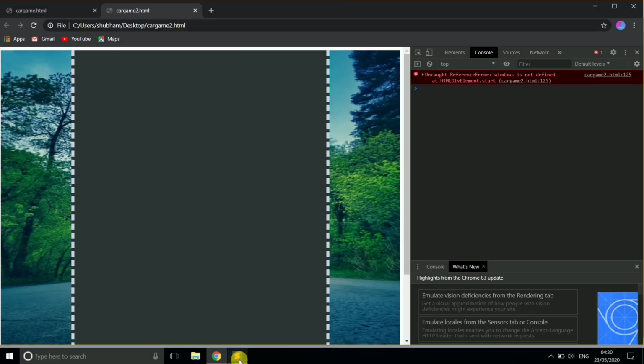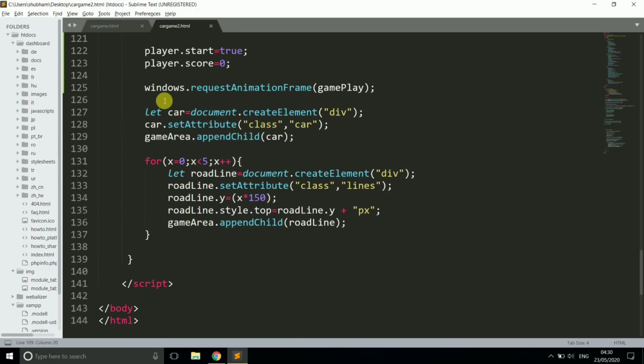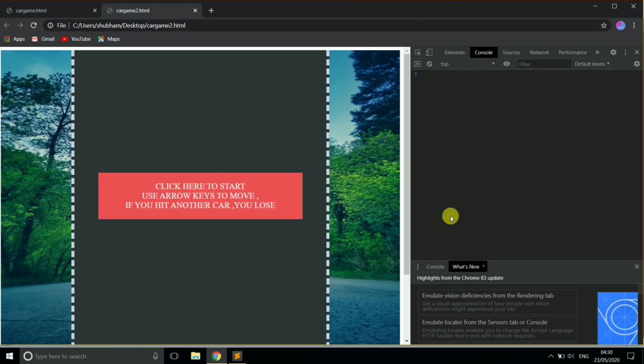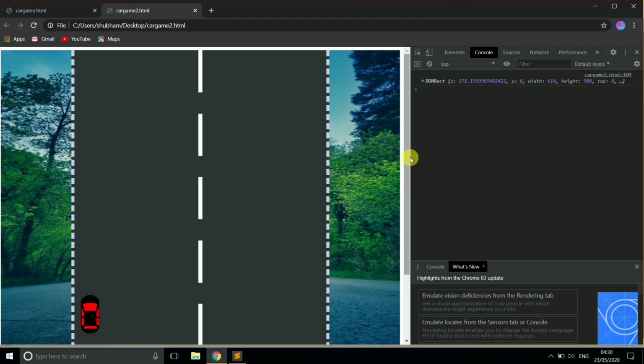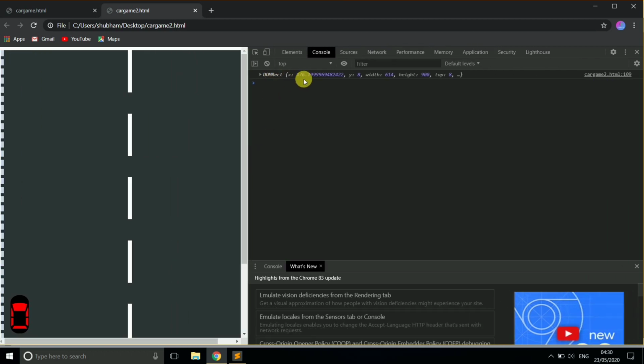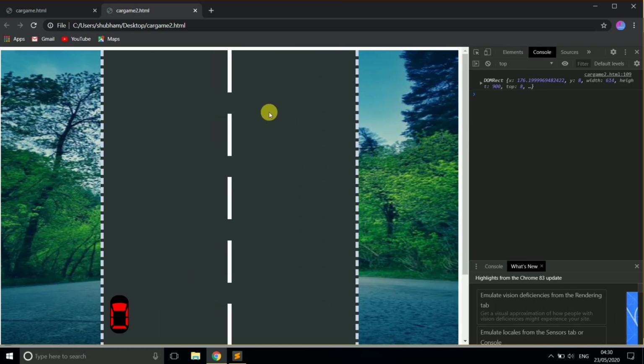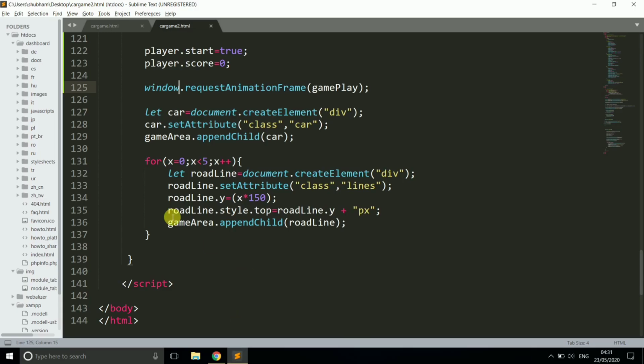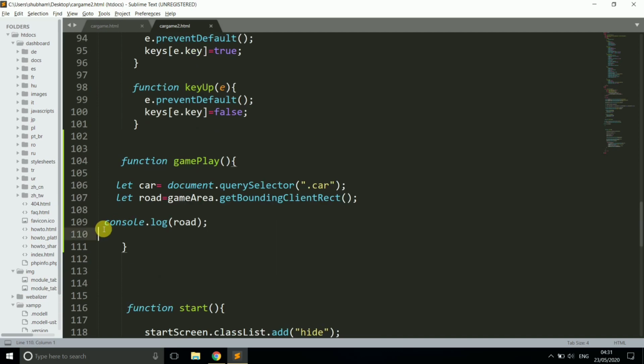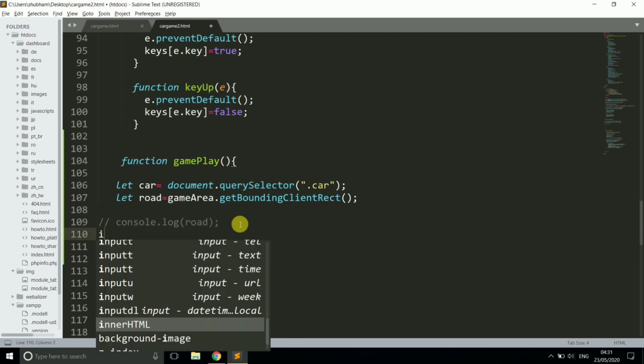Let me put this, but there is some error. Let's check what the error is. Here we wrote windows, but this is not windows, this is only window. So just go to the console again, and you can see the DOMRect. There are 5 values given in this console: the x, y, the width of the game area, and the height of the game area. We don't need this console log.